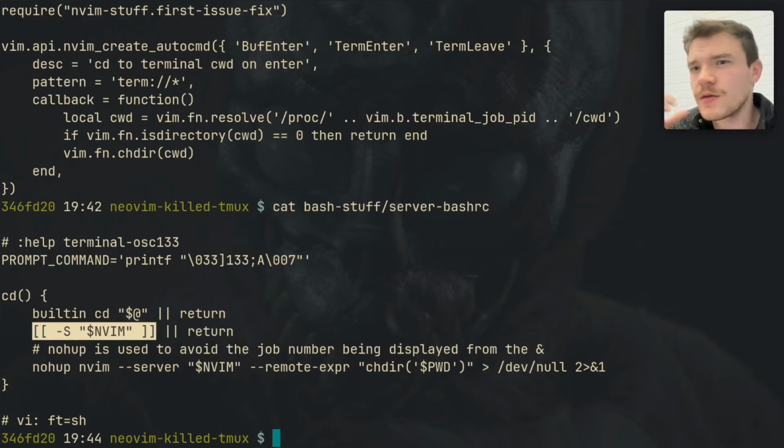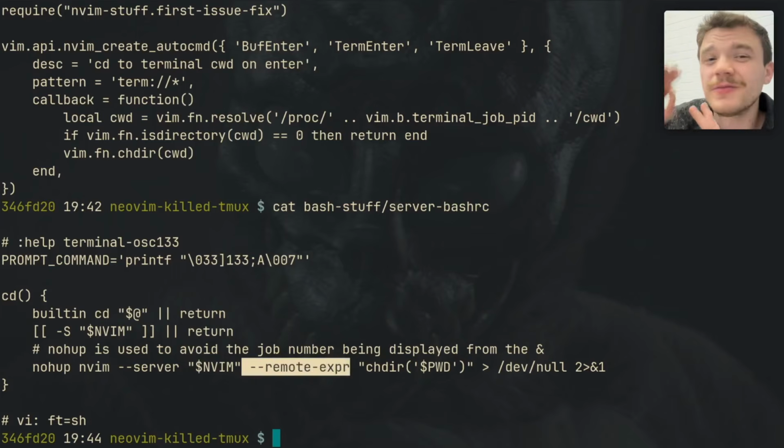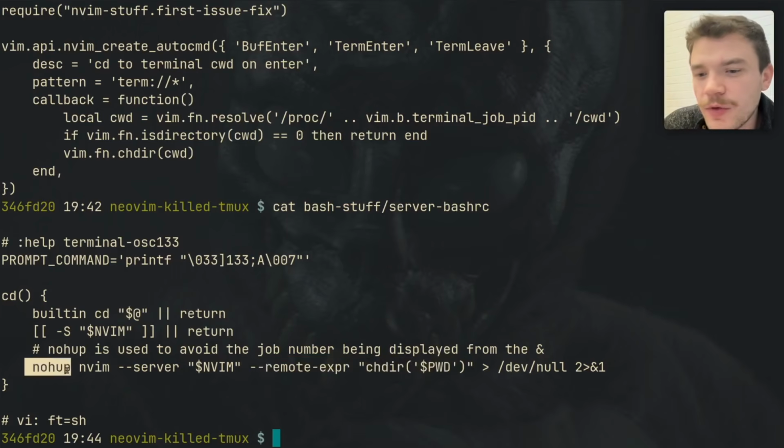Every time you start Neovim, it creates this socket that you can send commands to, to remotely control Neovim, which is super cool. And so that's what I do. I remotely control Neovim to get it to sync up. So I run nvim --server on that socket, provide the socket, and then I run some vimscript. I call a remote expression, which just changes directory into the present working directory after the cd. And I call this with nohup because I run this in the background so as not to cause cd to lag and wait for this command to end.